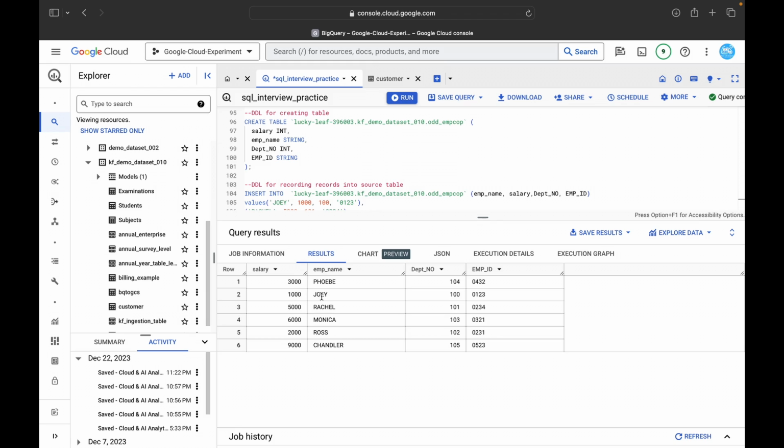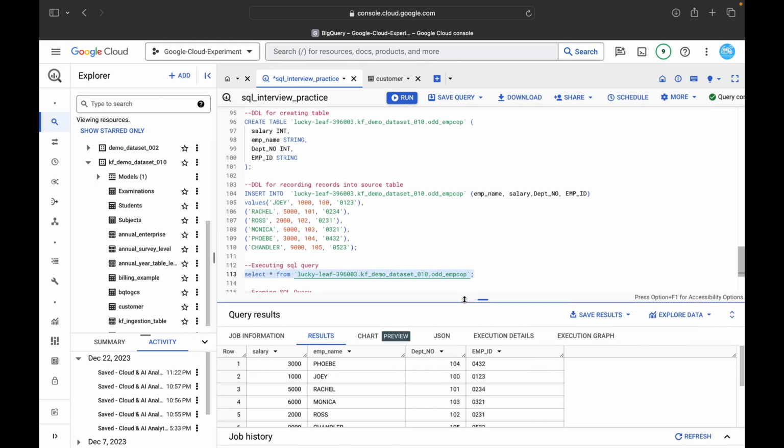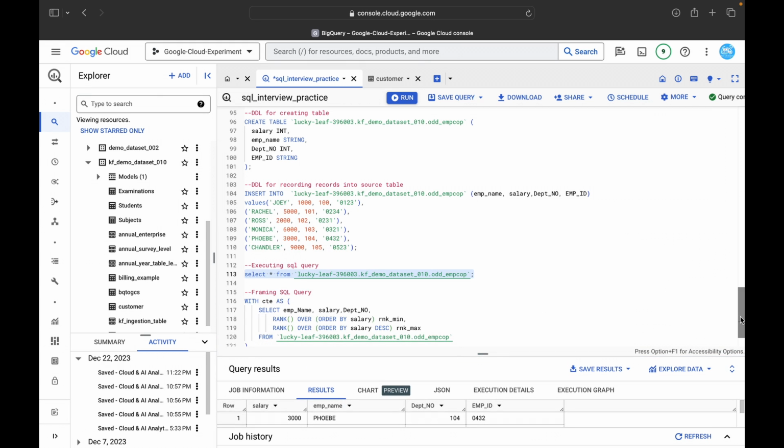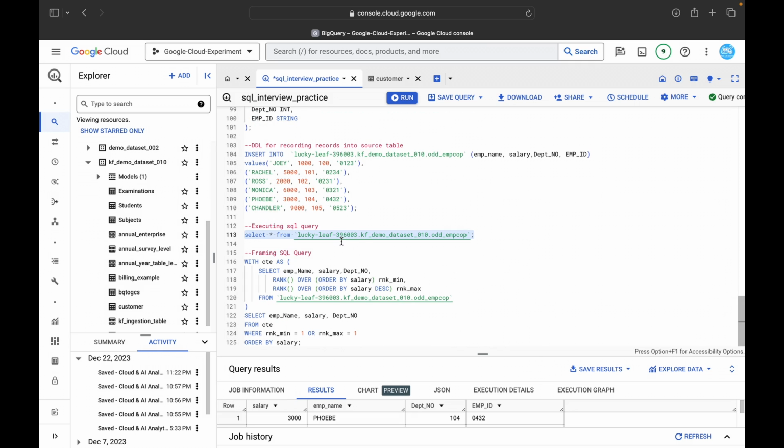So what is the minimum? Minimum is Joey and the maximum is Chandler. So I have to display this salary, employee name and their respective department number as well. In order to do that, we'll be using this CTE, that is common table expression. You can do it in multiple ways. This is one of the ways of implementing it.